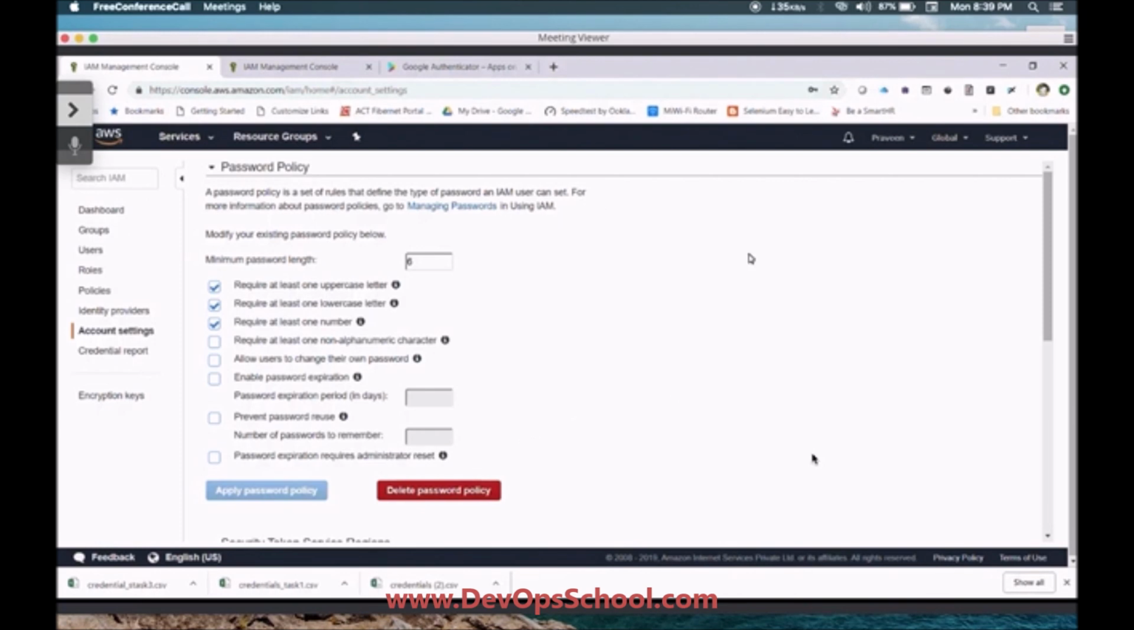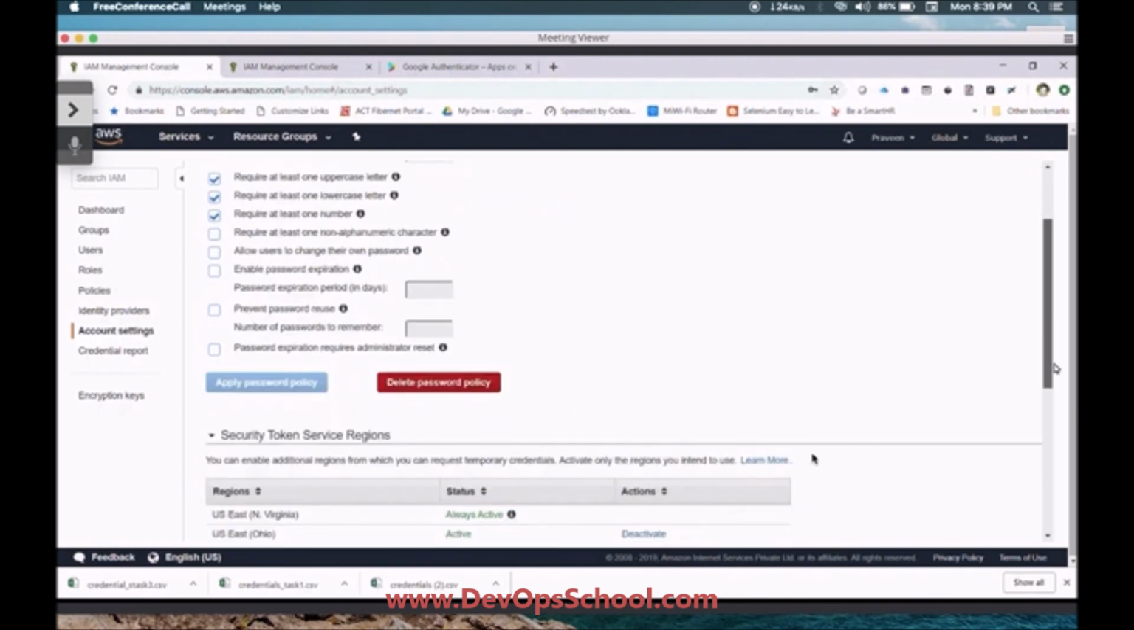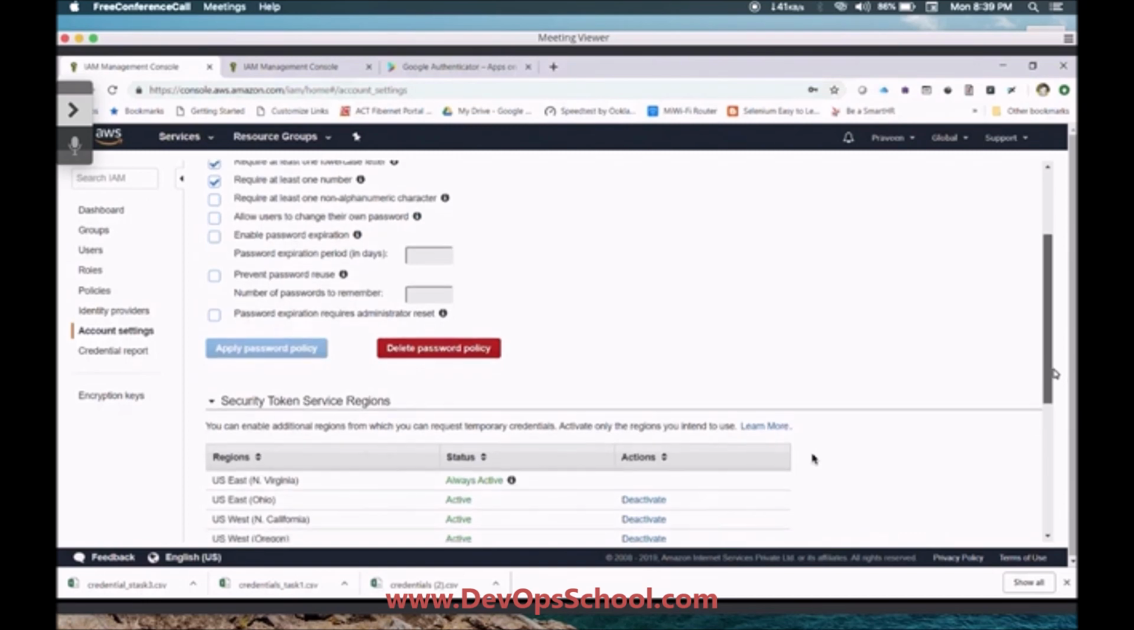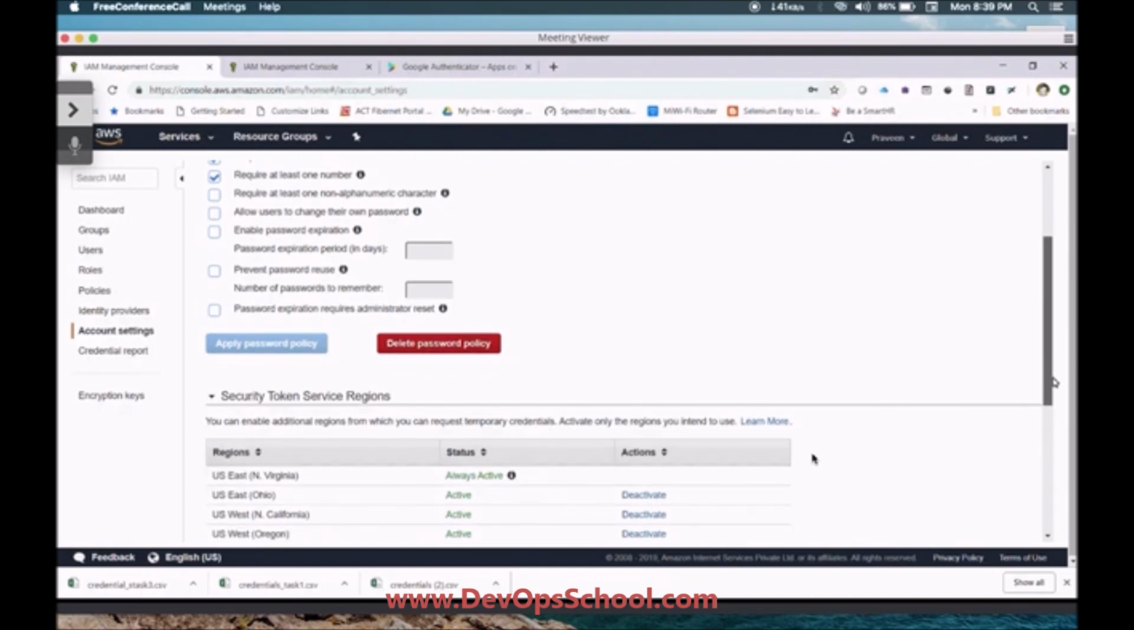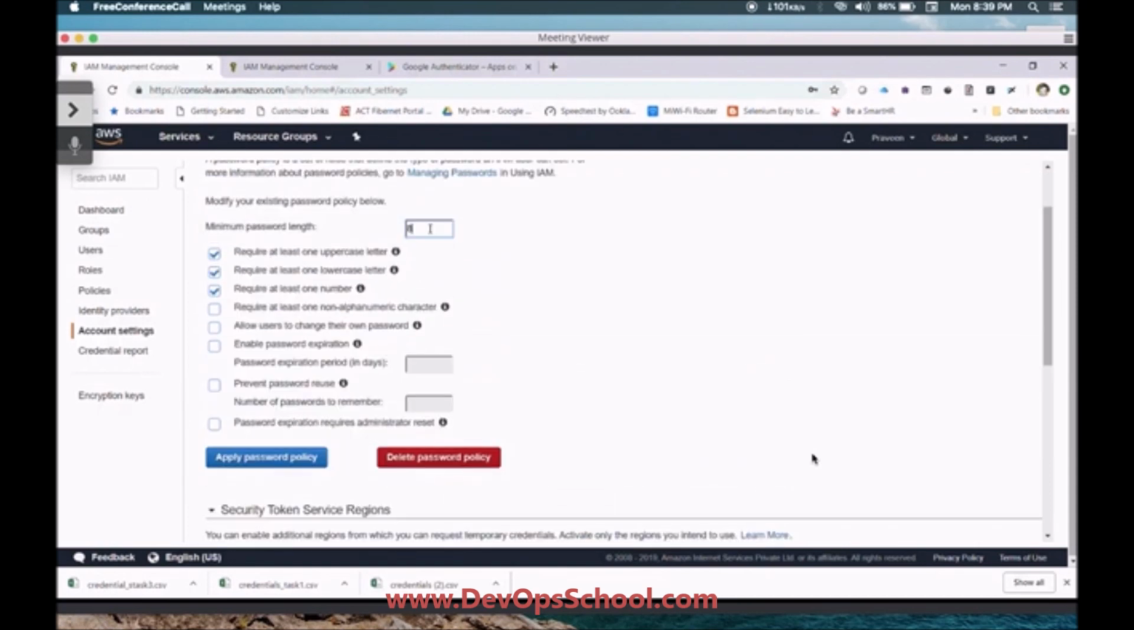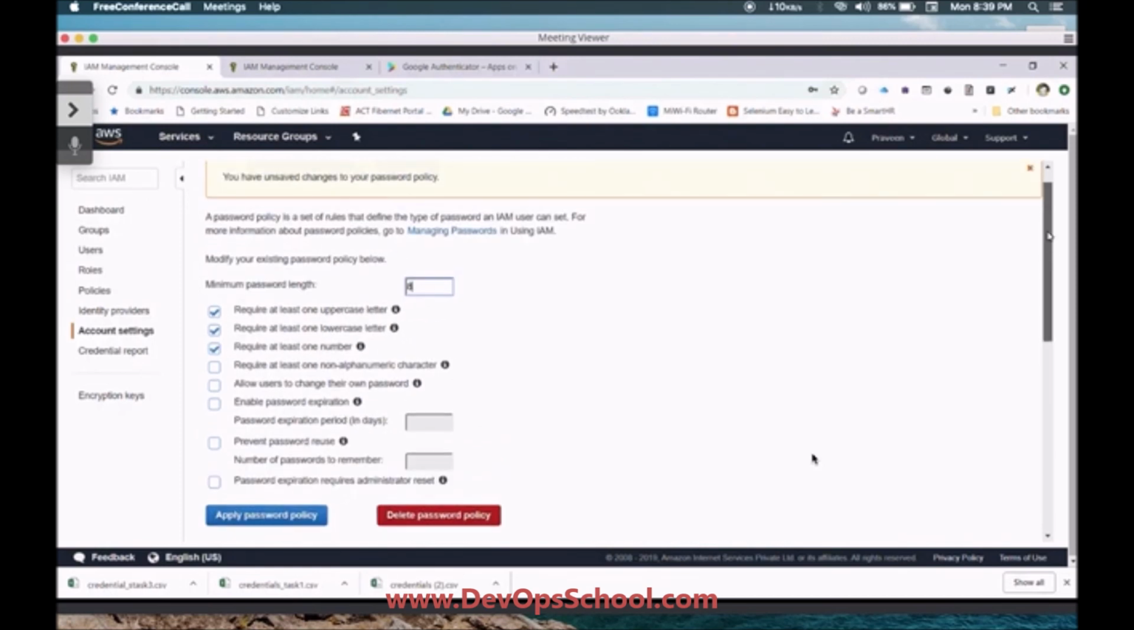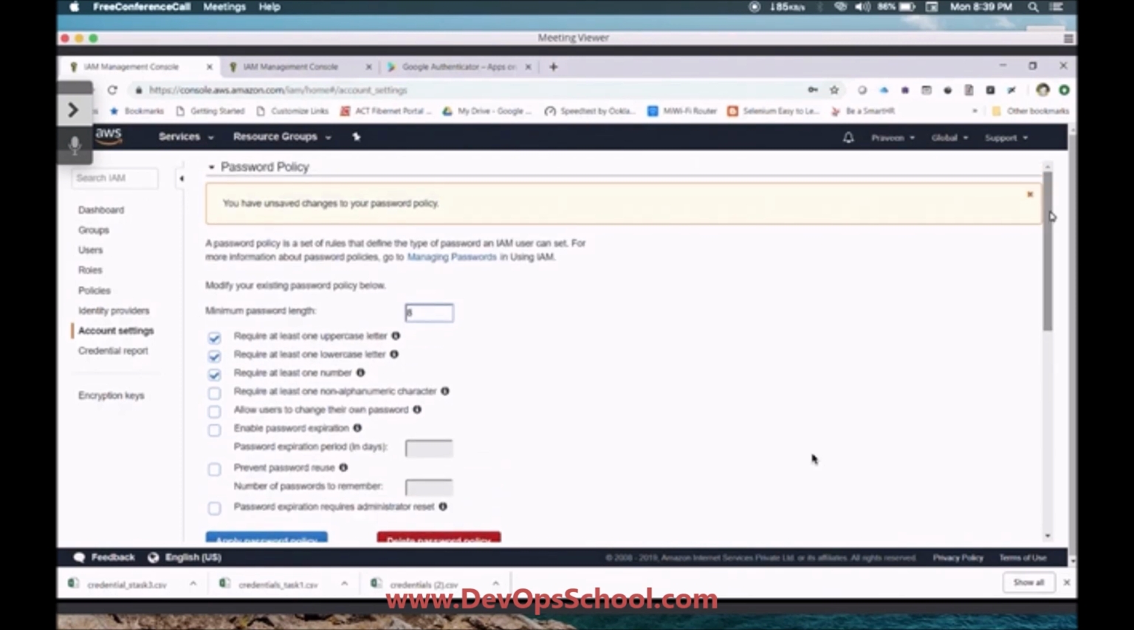So here itself we should do it for different users? No, this will be applicable to all the users. This is one account setting. If you see at the left pane, there is an option account setting. So this is applicable to all the users in the account. We can't do it for a particular user here. Okay. This is at the account level.